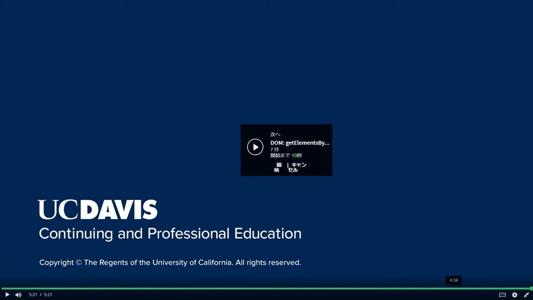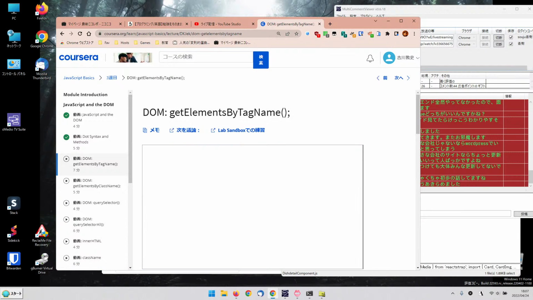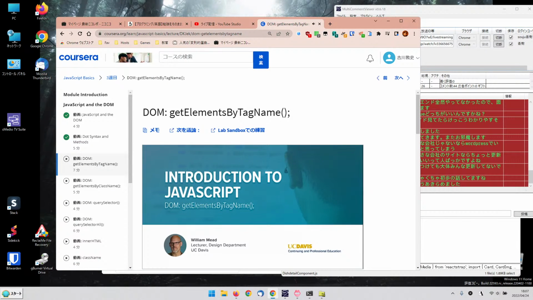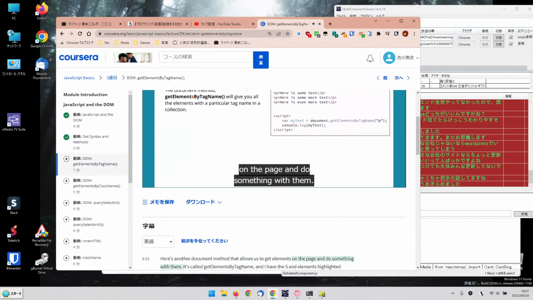Here's another document method that allows us to get elements on the page and do something with them. It's called getElement.